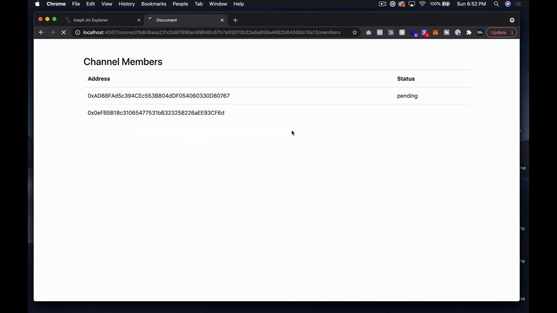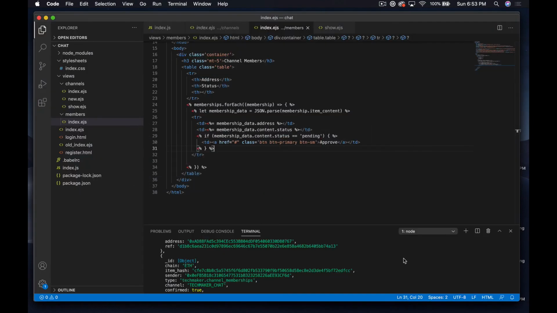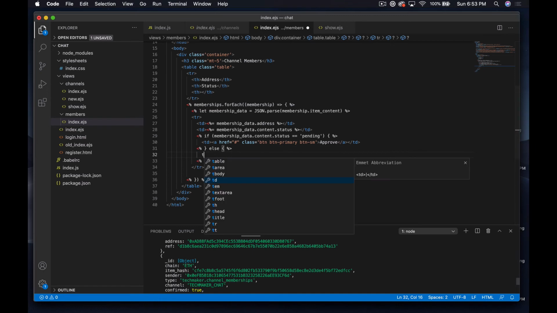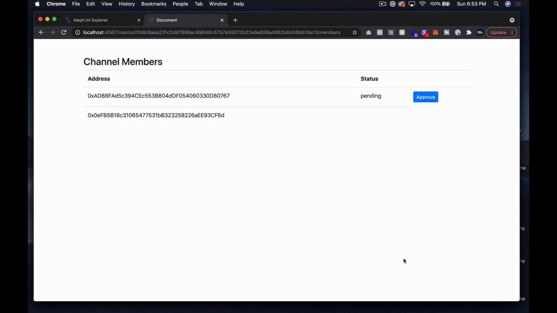Okay, so let's go over here and refresh. Cool. Okay, so let's see. Then I'm just gonna make this into an else, like that, and then like that. So I'm just gonna put a blank TD in here for now. So that's just kind of finishing that out. So this actually has the whole thing across.